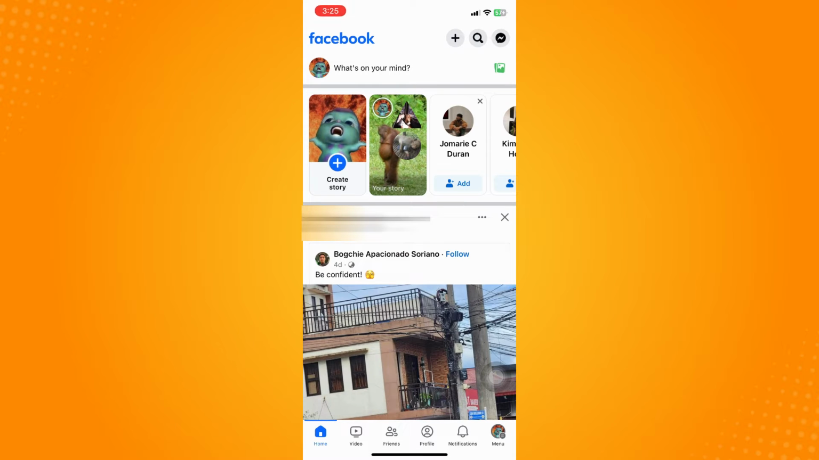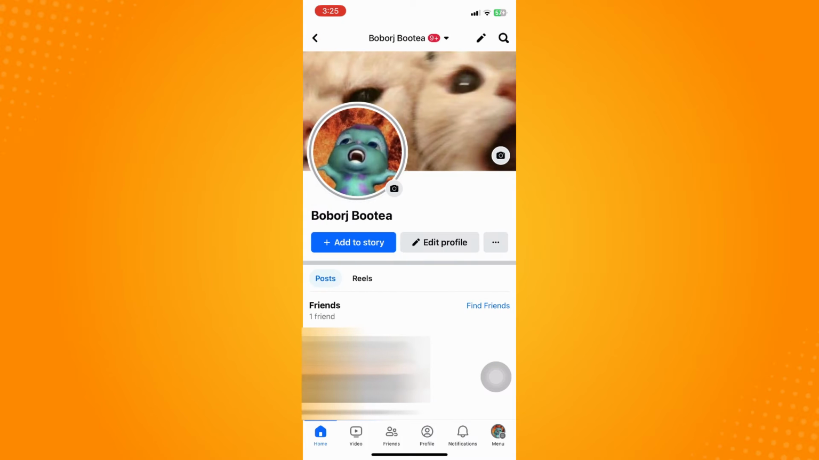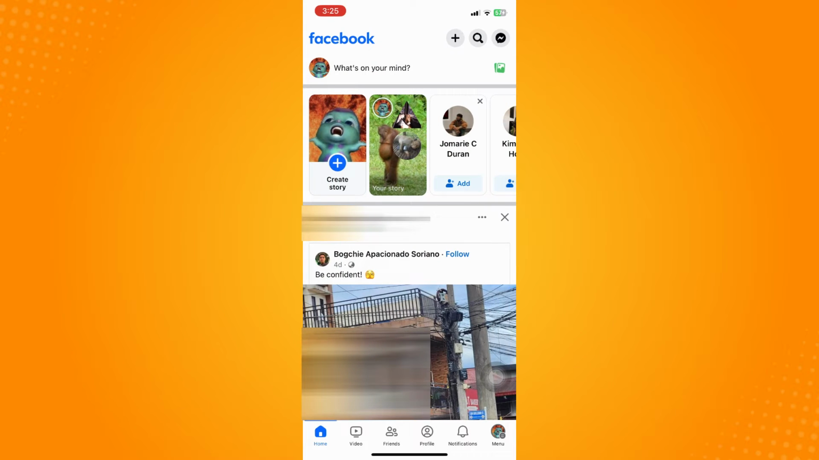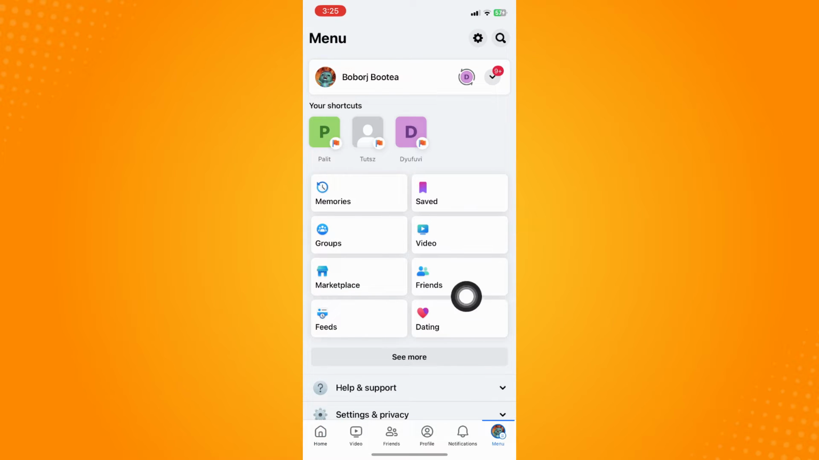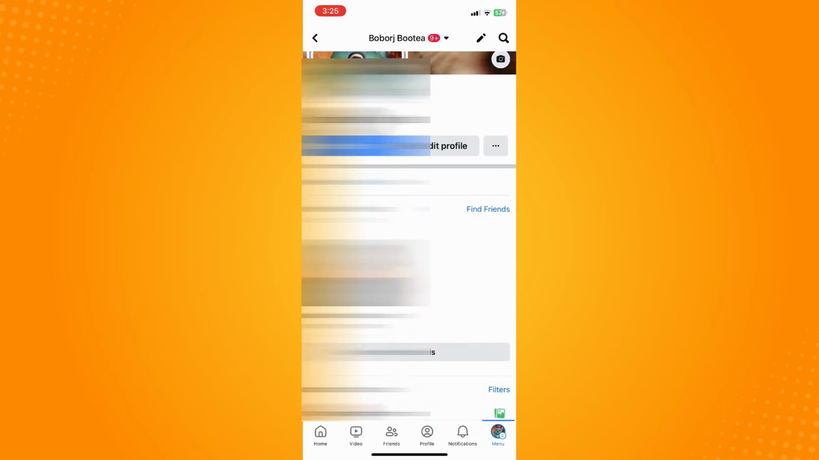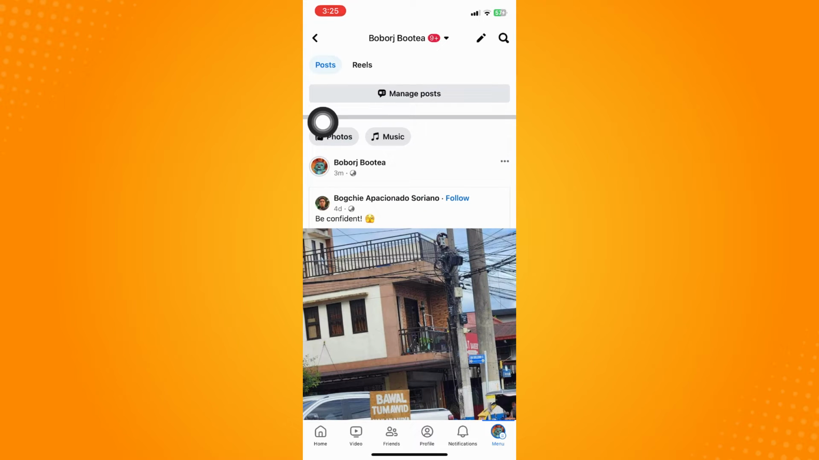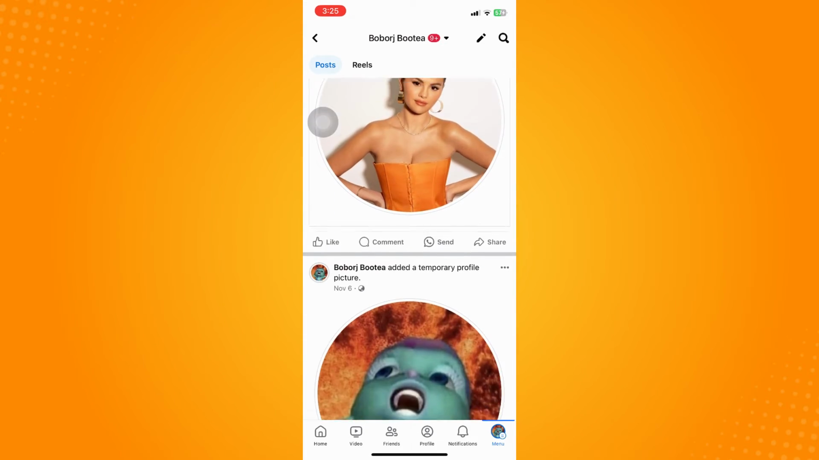Now to be able to see who shared your post on your Facebook, you can go directly to your profile, or the other way is on the bottom part, you will see 6 different options there. Tap on your menu and tap on your name here, and it will lead you to your profile section, right? Now, here are your posts, right?